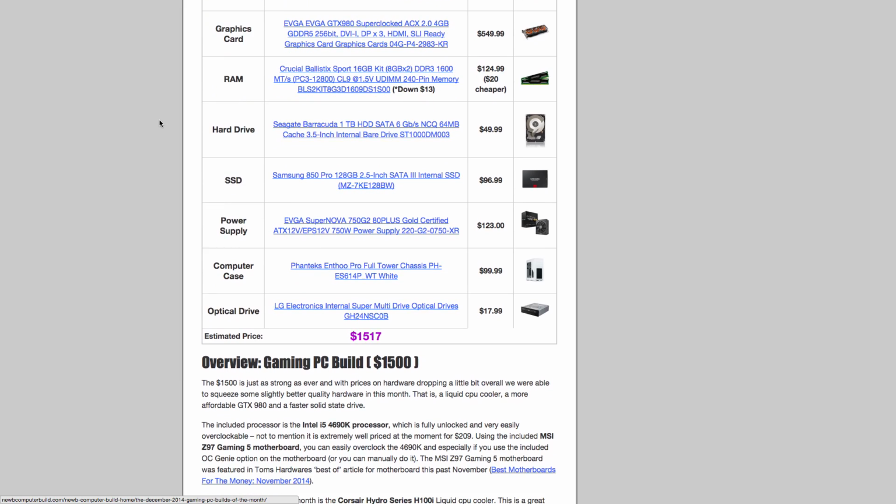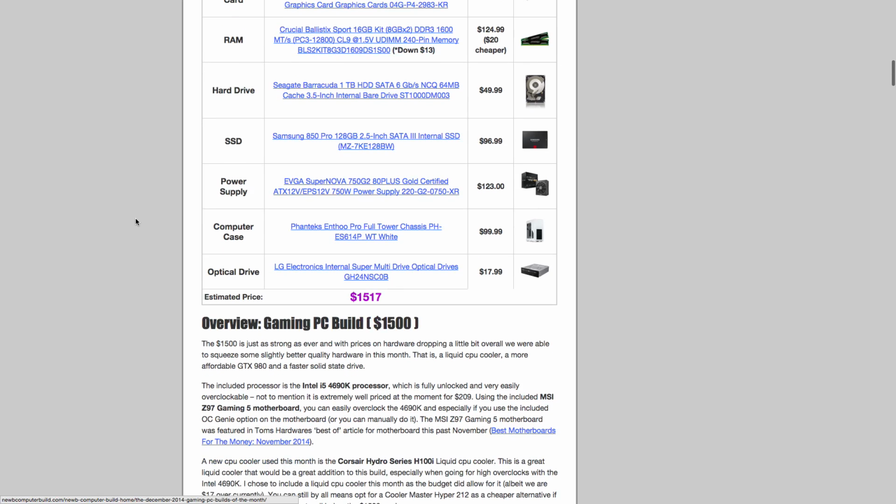For RAM, we have a whole 16 gigabytes, a Crucial Ballistix Sport 16 gigabyte kit of two 8 gigabyte sticks. RAM has dropped in price. It was floating all over the place in terms of ups and downs in pricing over quite a few months, and now it's finally getting down to where it should be, at $124.99. The hard drive is the 1 terabyte Seagate Barracuda, $49.99.